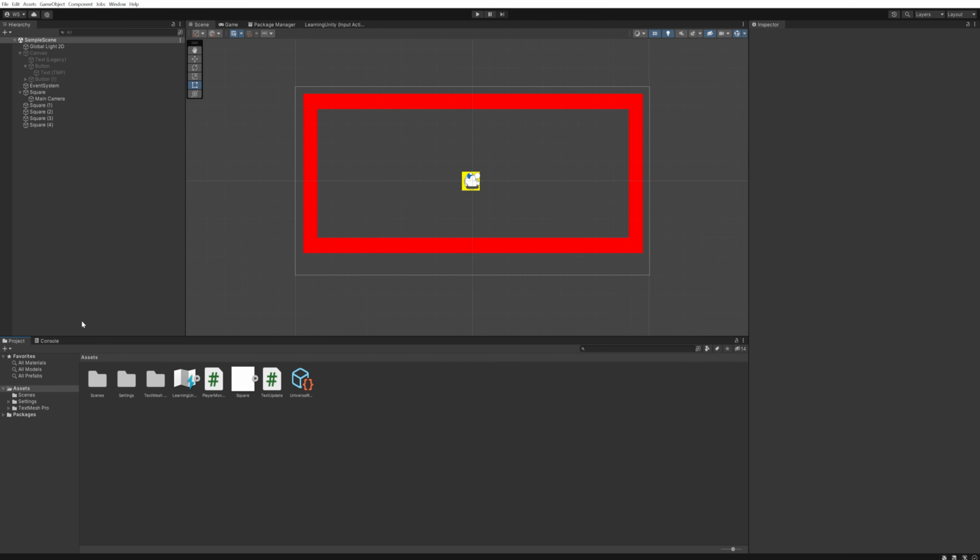Collisions. Even if you've never made a game before, you probably know and understand that word to a certain degree, because every game needs a collision system to make literally anything work. I've set up a little scene here with this red line around my player, and we're going to make something that when we touch those red lines, our scene will get reset.